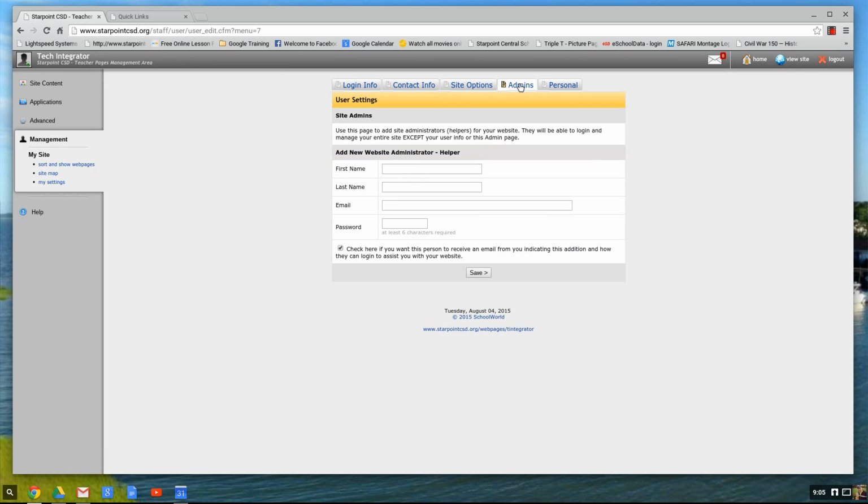The administrative panel here is if you want to add anybody to administer your site besides yourself, maybe a co-teacher or an aide.